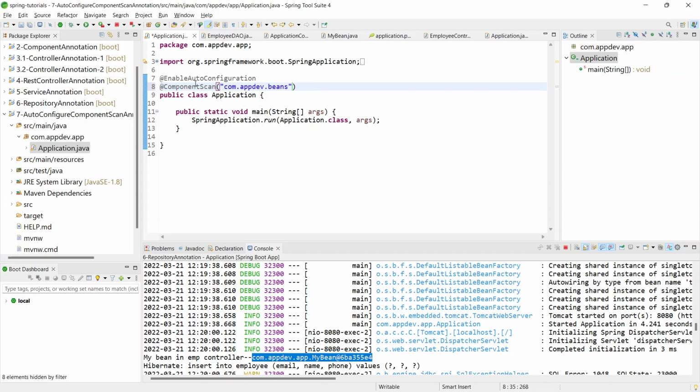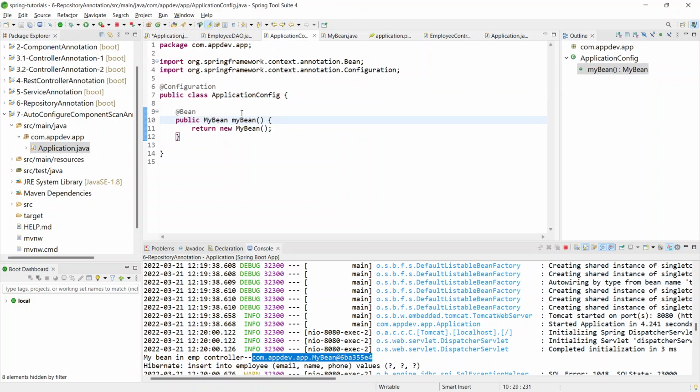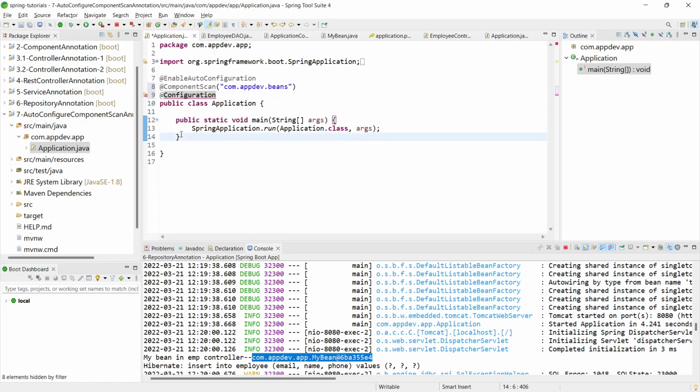So we have these annotations, @EnableAutoConfiguration and @ComponentScan. If you want to define some beans, write some methods that return some beans, and you want those beans to be managed by the container, then you have to use @Configuration, like we have seen in the application config. Instead of writing your class here, if you want to write the method that is returning some bean, then you have to write @Configuration. So three different annotations we have to write here.